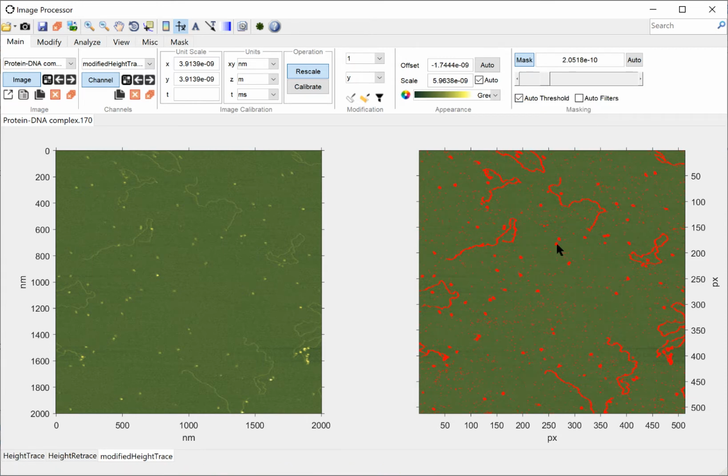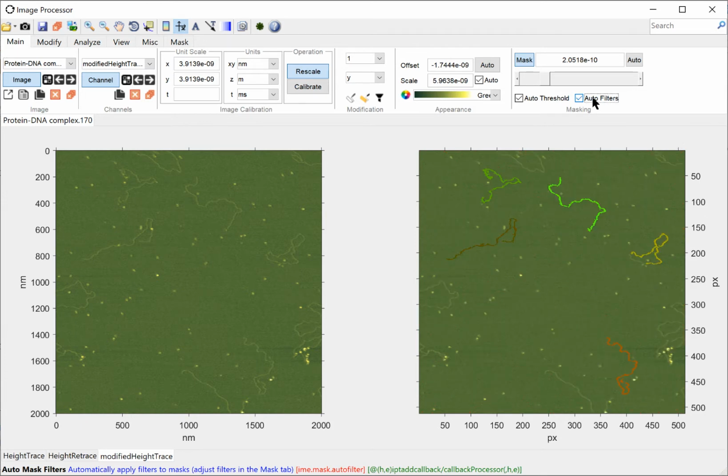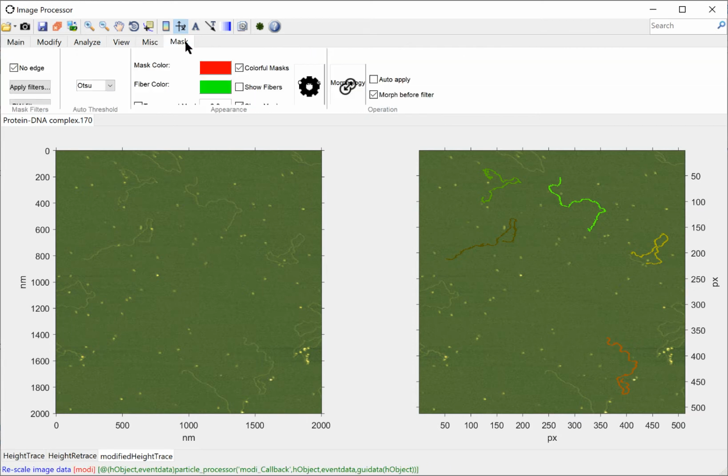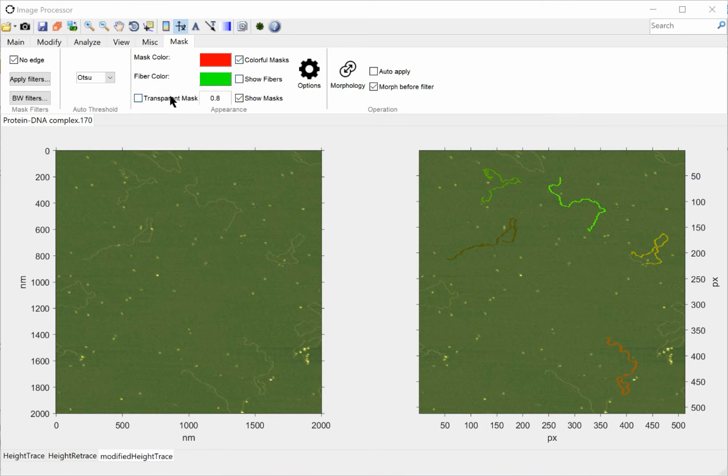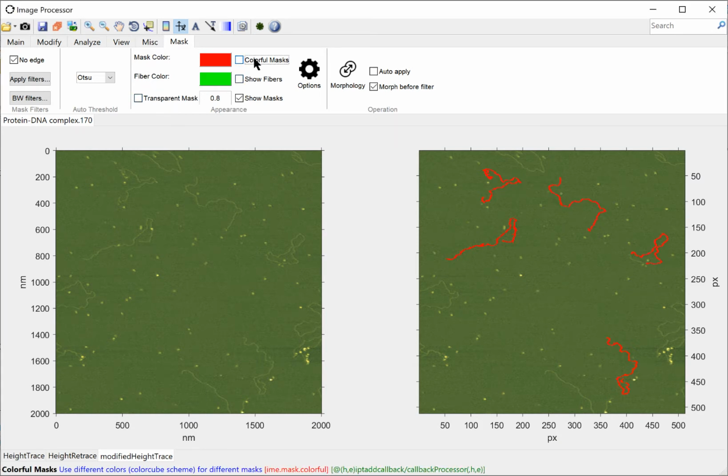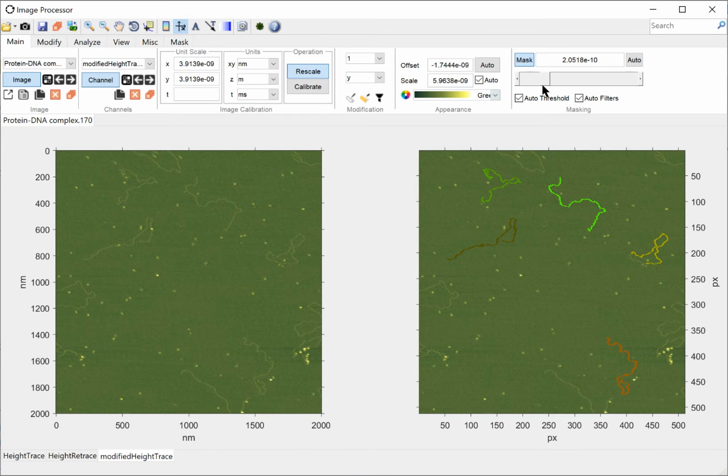Then what we can do is filter these noise because we're not interested in them, right? So we could click auto filter, which basically applies an area filter. And right now I already applied a colorful mask option. There are a few options for the mask appearance. You can, for example, uncheck colorful mask, and it will be a singular red color. And if you check transparency, the mask will be transparent, so you can see through it, right? Right now we don't need transparency, we can use a colorful mask, which is very useful for making sure the DNA are well connected.